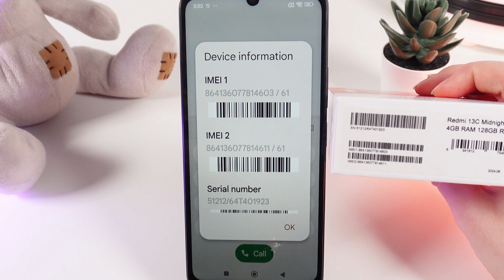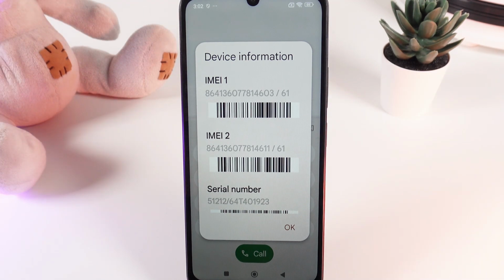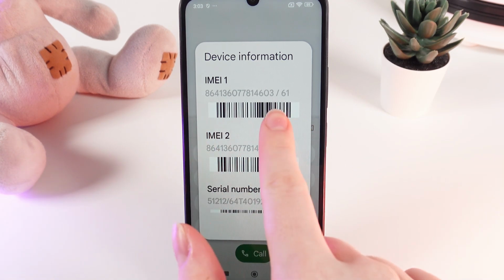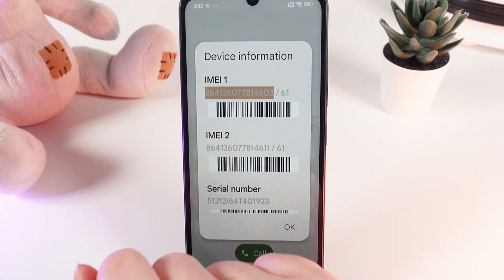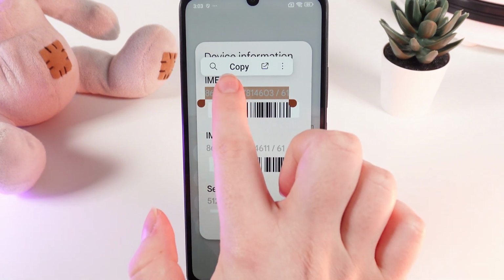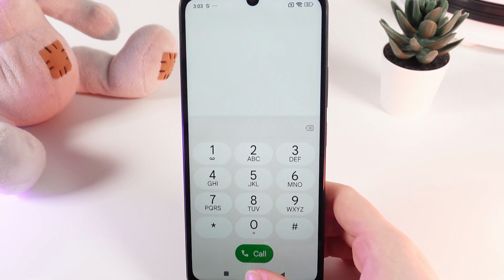So after you have checked it and everything is perfectly the same, now we need to do one thing, and that's to copy one of the IMEIs on your phone. For example, I'll choose the first one, and here we hold our finger on these gray numbers, then also select the /61 and click on this button, Copy. This is it. Let's click OK and move on.